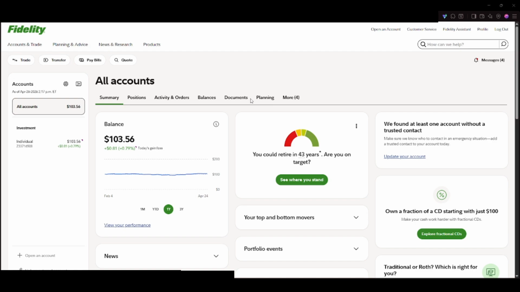Welcome to this tutorial on how to enable Fidelity options trading. If you are looking to explore options trading through your Fidelity account, you will need to go through a few steps to get everything set up.